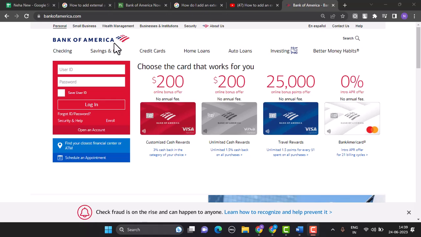Next page, you'll need to select the type of account that you wish to create or that you wish to add to your Bank of America. Now you'll need to enter in all of the information regarding the bank. Once you've completed the process, next page you'll need to verify it.